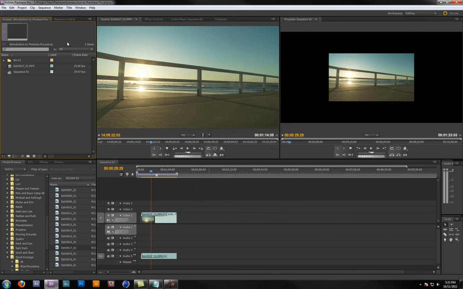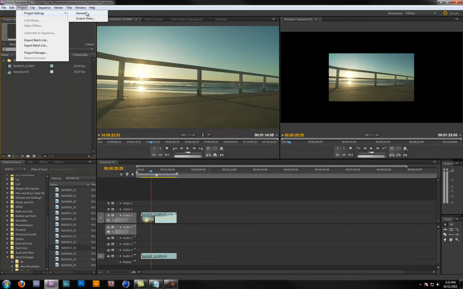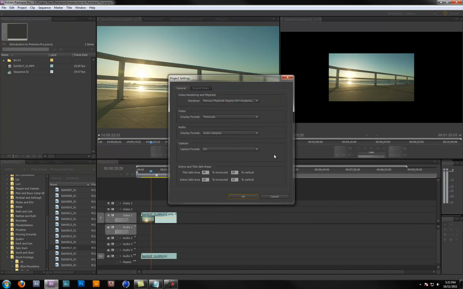Okay, now some other options we've got. If we go up to Project Settings and go to General, we've got 2 things here. We've got the renderer, which I explained before. So this is going to let us choose between whether it's GPU accelerated or it's just using the software. GPU acceleration will only work if you've got a supported NVIDIA card that's got CUDA acceleration. You can find that out on the Adobe website with not too many troubles at all.